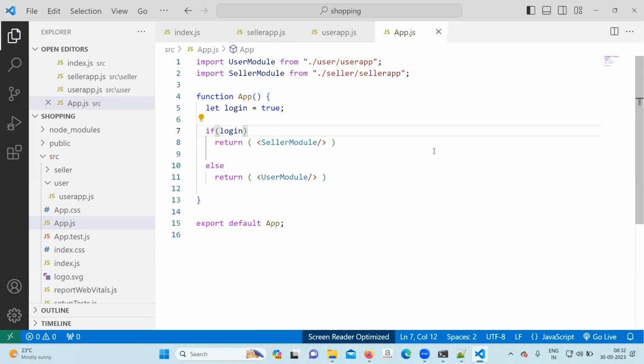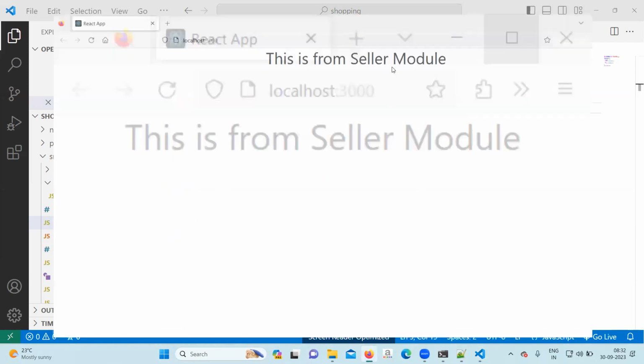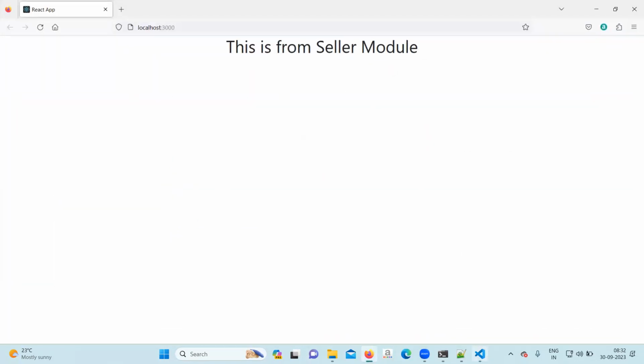Now save it. Look into the browser. What is printing? Check in browser. Which one? Seller module, because login is true now. So seller module will come definitely. You can see like this, seller module will come in the browser directly.